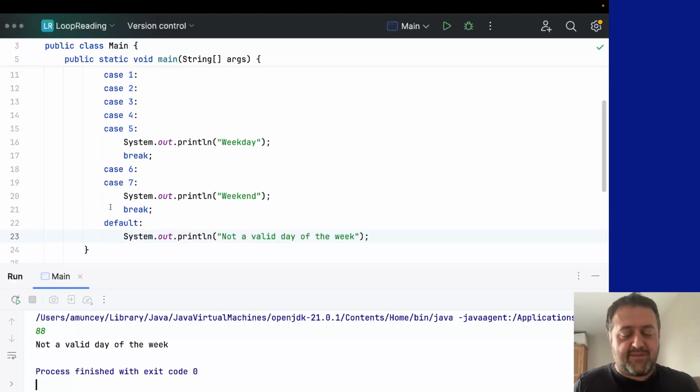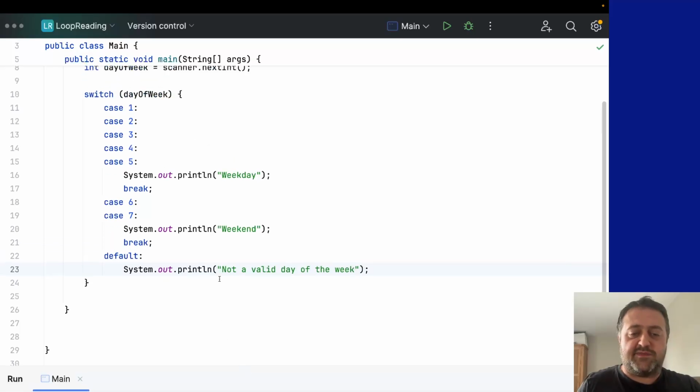So just to recap, the default keyword in the context of a switch statement allows us to provide some code that will run in the event that none of the other cases are met, or indeed that a previous case is met and the code falls through due to a lack of a break statement.